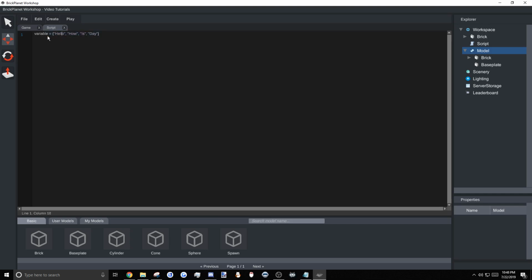Basically, this is indexing as 1, 2, 3, and 4. Indexing is basically the position of where the item is in the table. So hello is number 1, how is 2, is is 3, and day is 4.